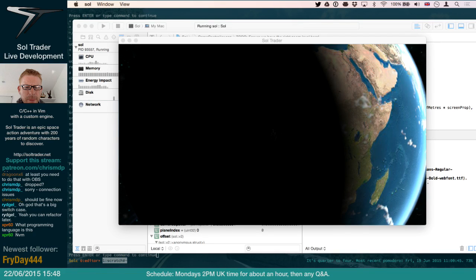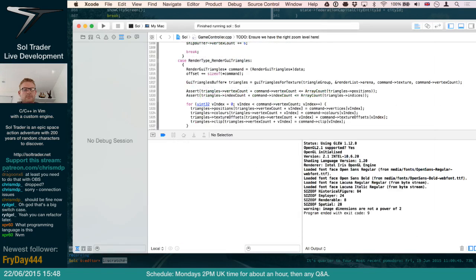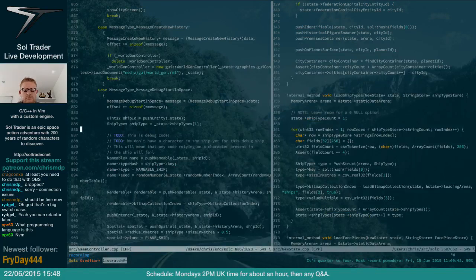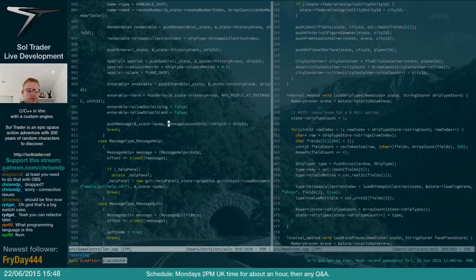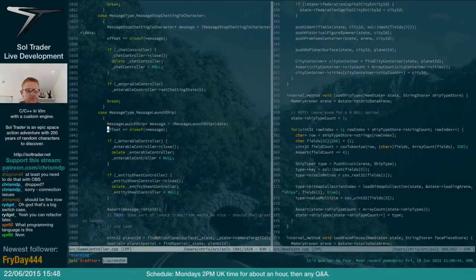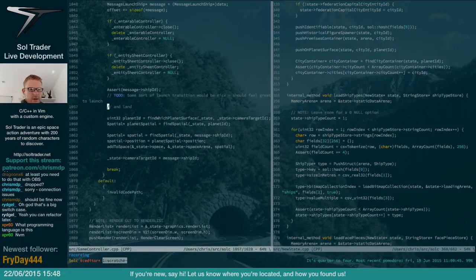Oh, computer is failing. Right. So we added the ship. We added a renderable. We said, go into space. We launched the ship. Yes, we did that. We closed everything if we did have it. And we found the position and we added the spatial to the ship. That should have worked.